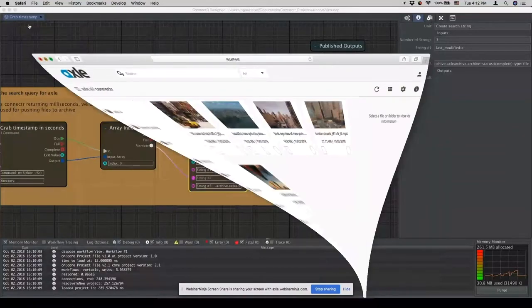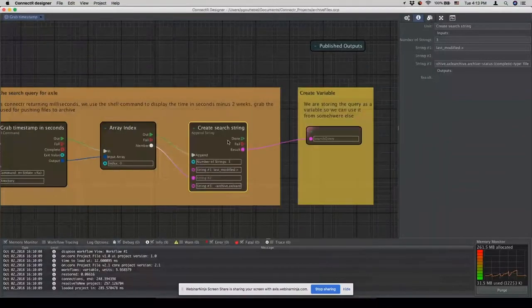And this is why I'm building this search string for my Axel system. I'm looking for the last modified based on my bash script. I will have the less than 2 weeks here, and the files that have not been archived. And I'm going to save it.